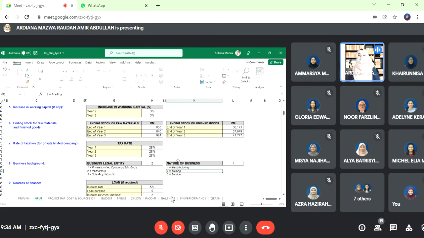Okay, and then service is when it is purely service. That means you don't have anything that you will produce, okay, but rather you just offer the service like delivery service or spa. You open up a spa or a salon, for example. Okay, so the nature of that particular business is purely service, and you put 3. Okay, but in this case, we're talking about bakery just now, so we just put here 1.